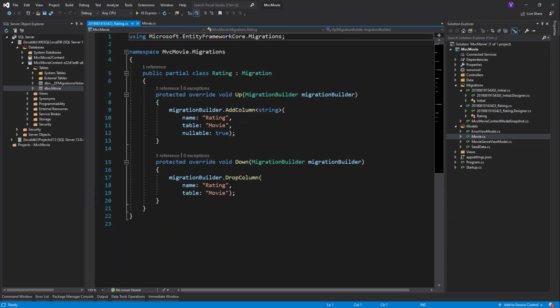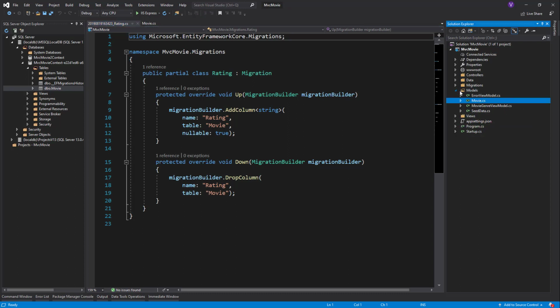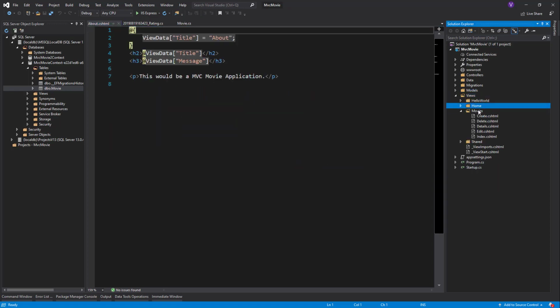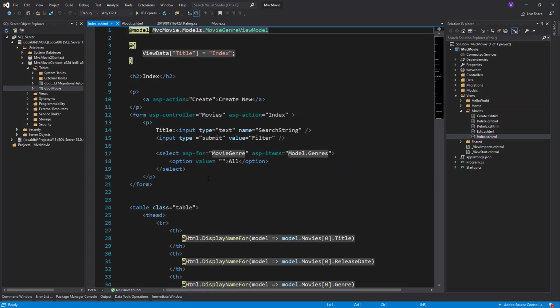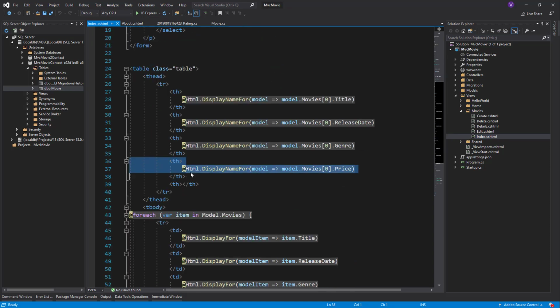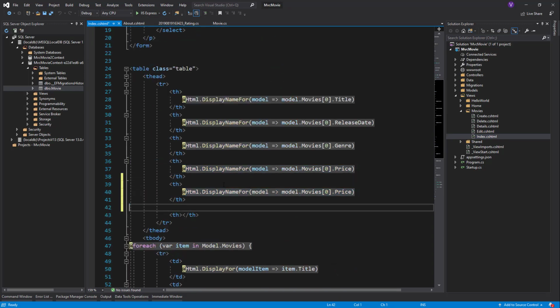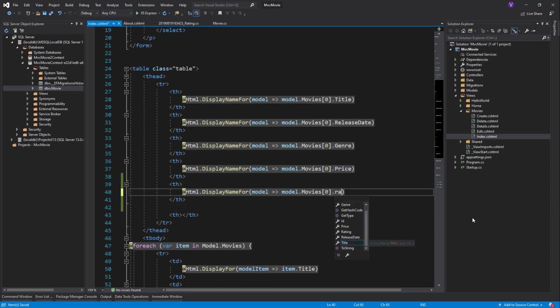That's rather fun. The not fun part is that we should now go through each one of our create, read, update, delete parts and add the rating so it is visible. So let's start with the read. The read is in views, movies, index. So whenever we write here, we would simply copy, paste, and we write movies.rating.